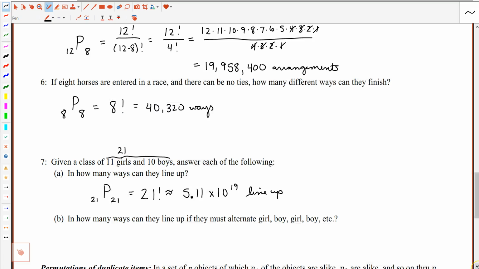So for the next one, how many ways can they line up if they must alternate girl, boy, etc.? In this one, just to maybe help me figure out the setup, I'm going to put down some blanks. So I'm lining up the kids. The first spot has to be a girl, and then the second spot a boy. Then I'm going to alternate them. I don't want to do this for all 21 spots. What we're hoping here is we can see enough of a pattern so that we can see how to set up the computation.